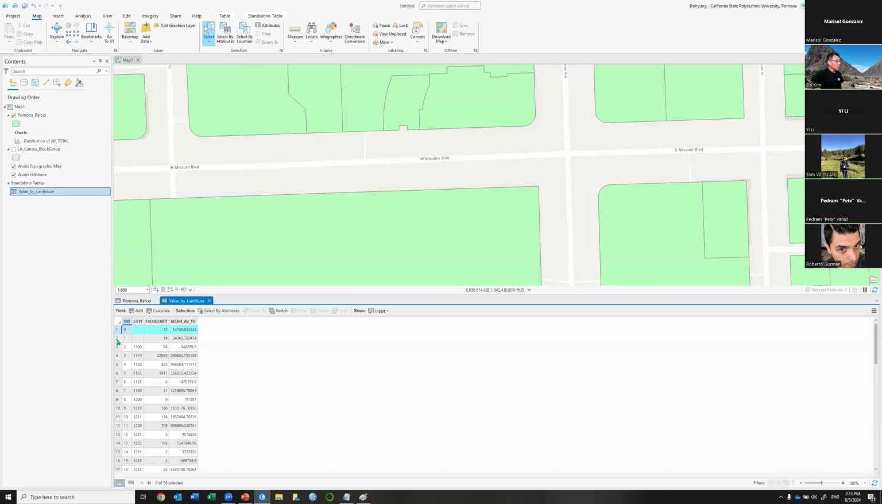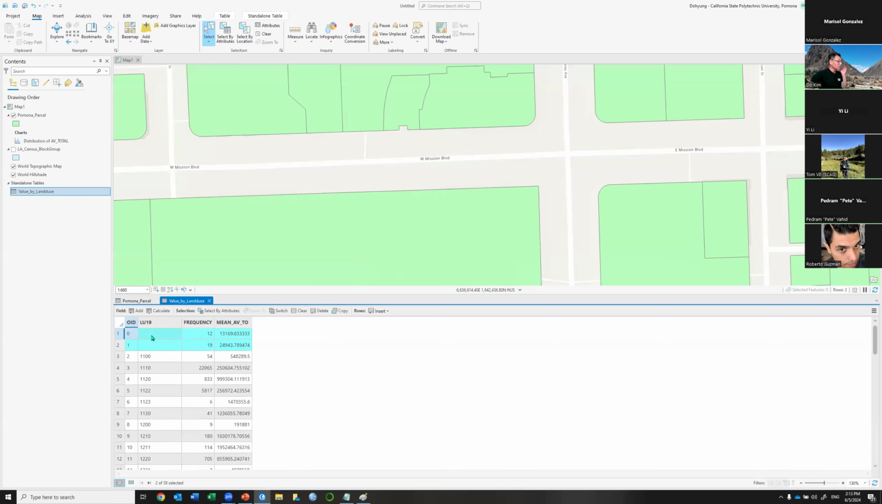Because of this record, we got a warning message, because as you can see, there's a blank in the land use 19 field, right? So that's why we got a warning message, but let's ignore this. And let me explain what this output means.